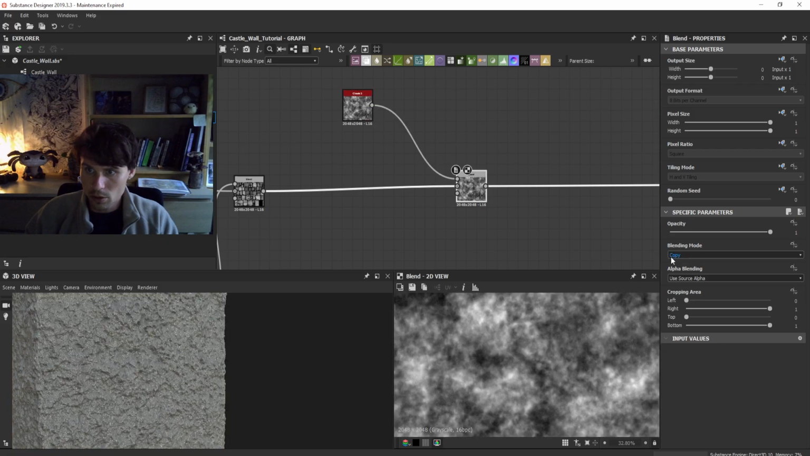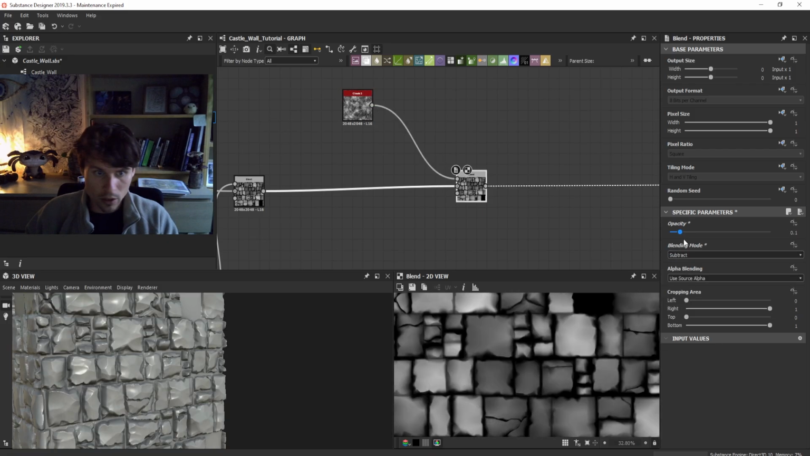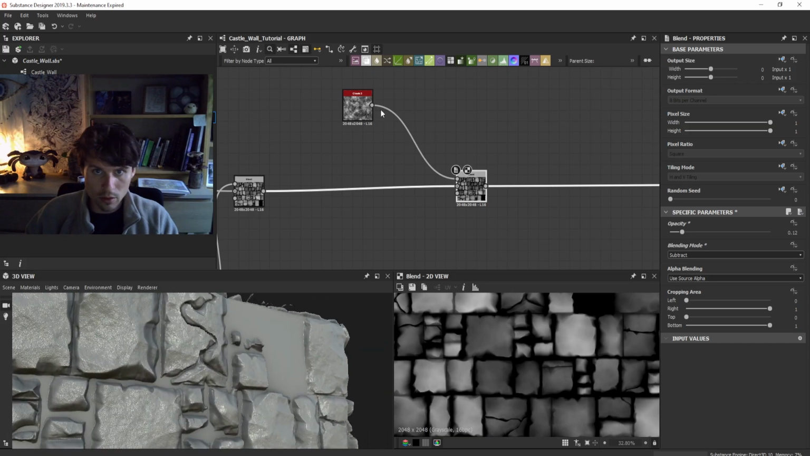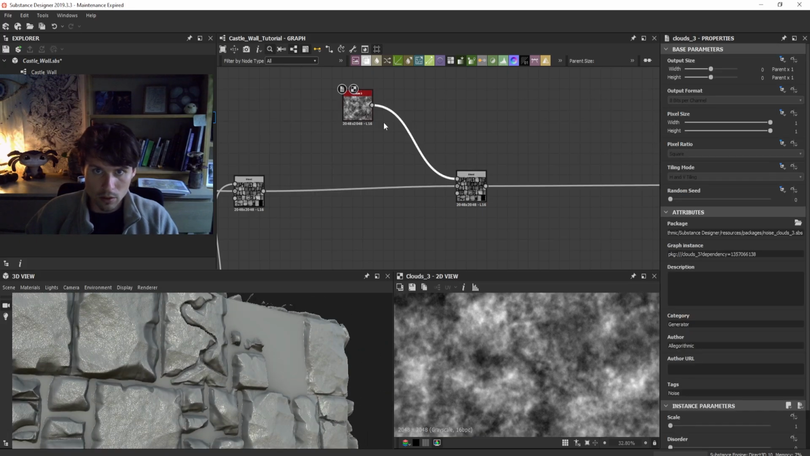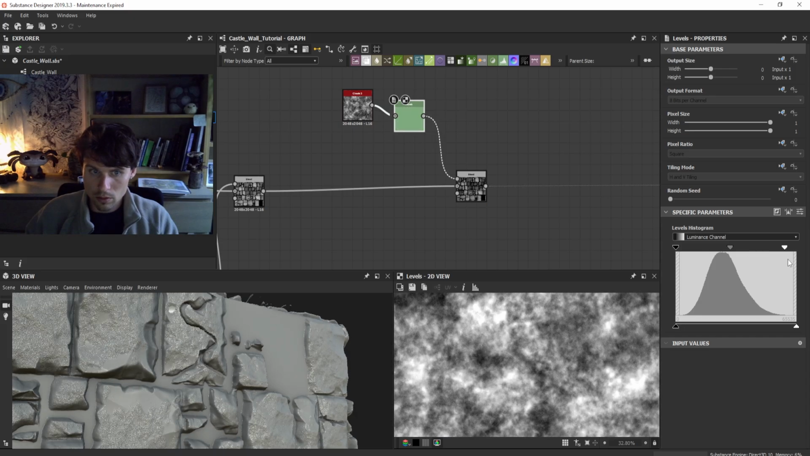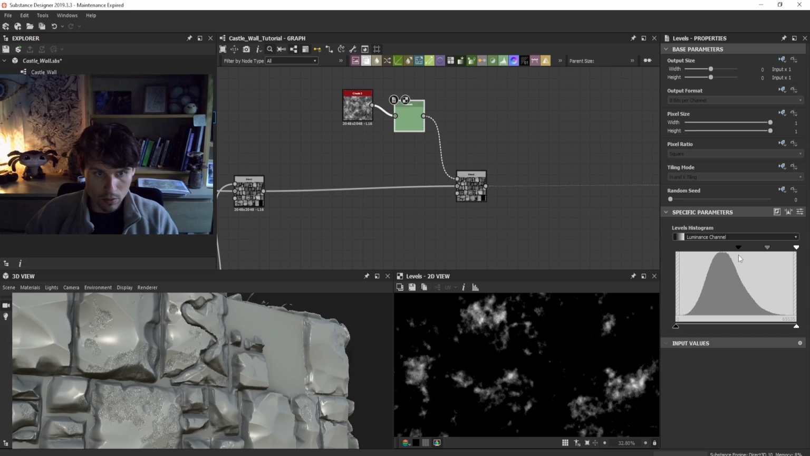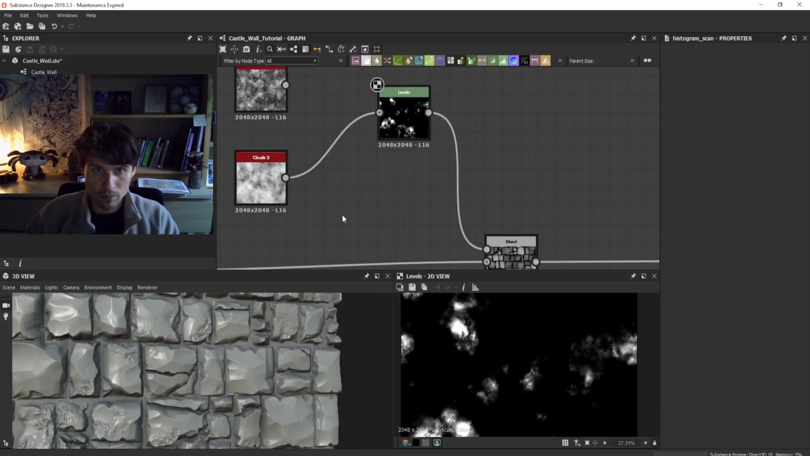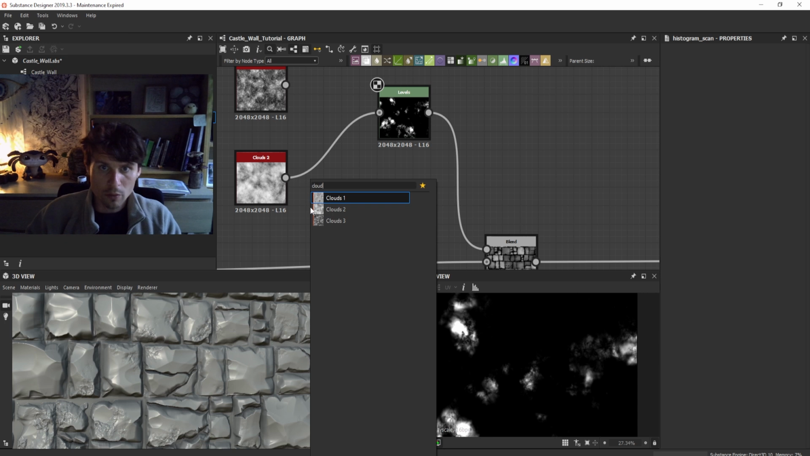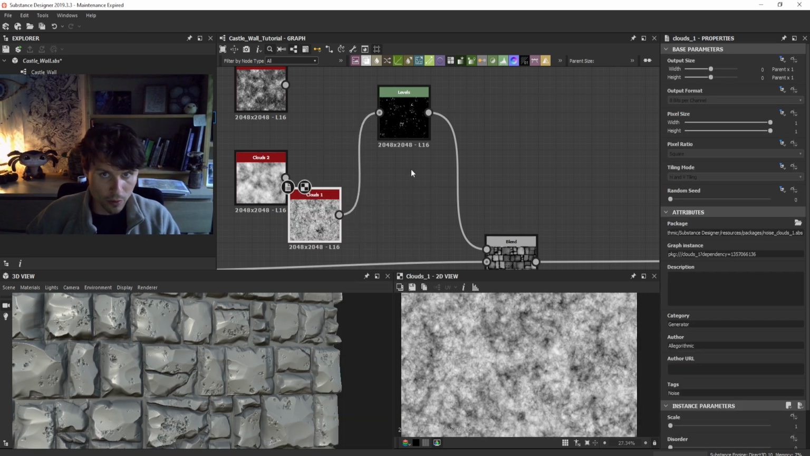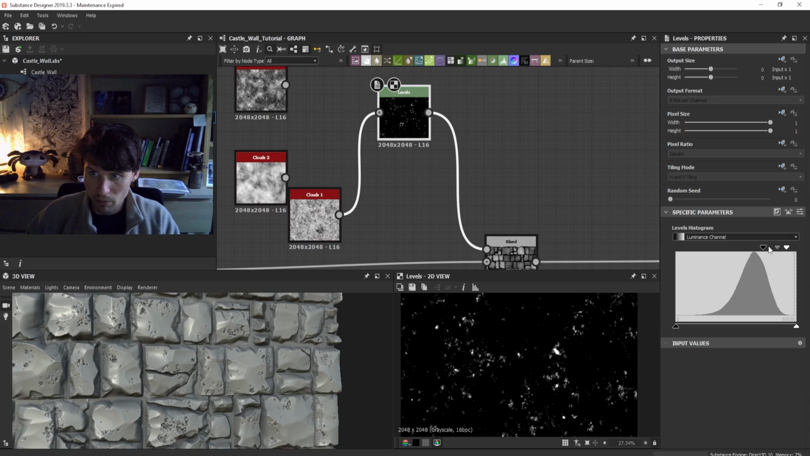So let's just try throwing some noise, subtract some. You can see it's quite intense. I don't like how noisy. For good measure, let's try the third cloud as well. Maybe that one gives us actually the first one. Yeah, that one might be the best actually.